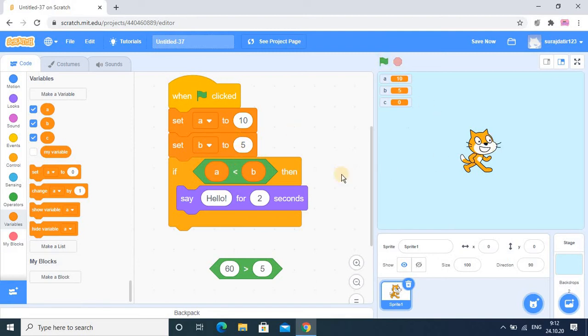We check the output, and nothing is happening. Suppose you change the order, you can definitely change it. Here a is 10, b is 5, so a is definitely greater because the value is 10, so it will show the output hello. In this way you can use variables in the condition, and you can directly use values also.